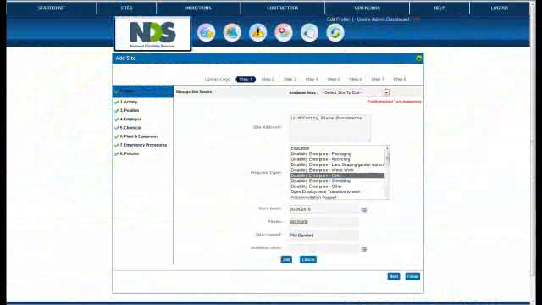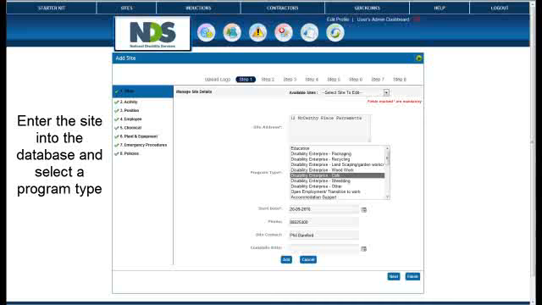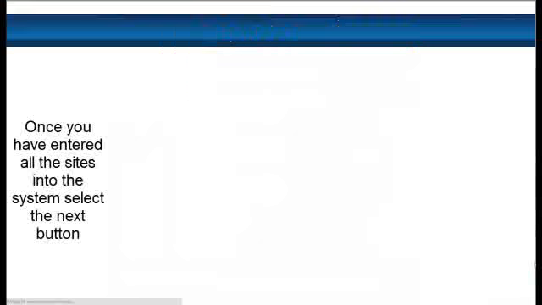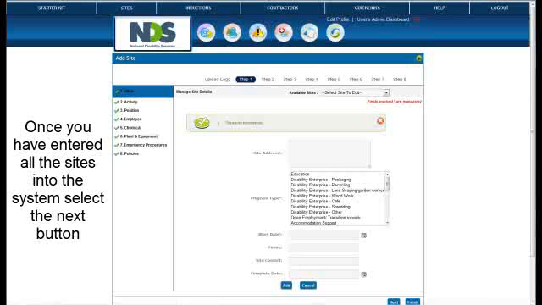Enter the sites into the database and select a start date, which can be today's date. Enter the phone number and site contact, and then select the Add button. Once you have entered all the sites into the system, select the Next button.